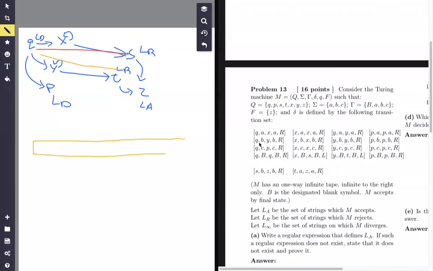So in state Q, how do we go to state Y? That means there's a B on the tape. So this B here has to be here. And then in state Q, if I see a B, I go to the right and I go to state T. Oh, sorry, not T. We're going to state Y.